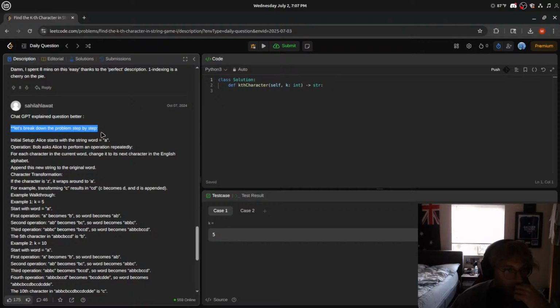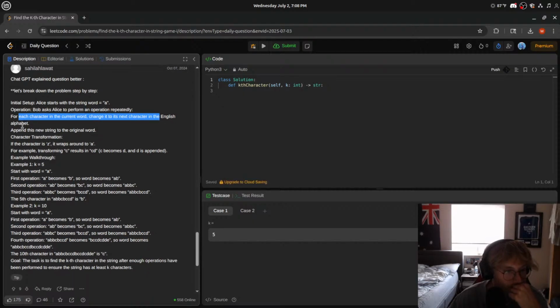Explain the question better. Let's break down the problem step by step. Initial setup: Alice starts with the string word A. Bob asks Alice to perform an operation repeatedly. For each character in the current word, change it to the next character in the English alphabet. If the character is Z, it wraps around to A. Okay. For example, transforming C results in CD. C becomes D, and D is appended.